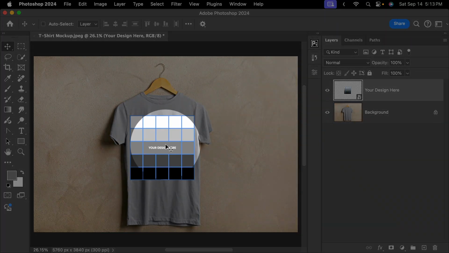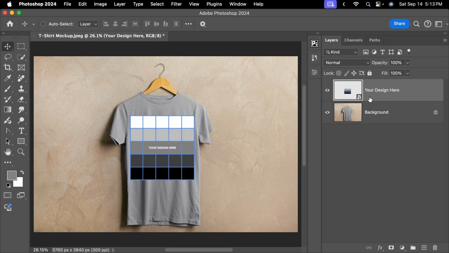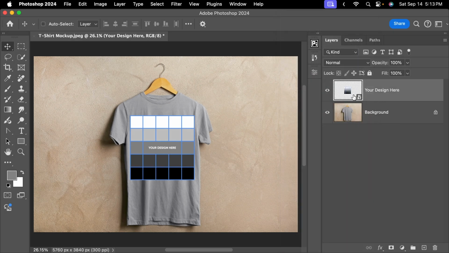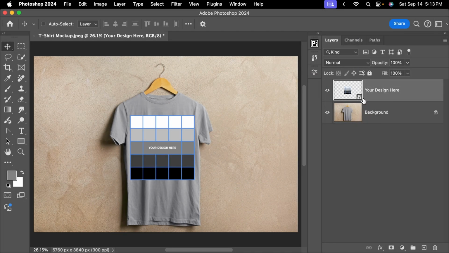But you don't have to do that. Just download it. Whenever you're placing a placeholder or creating one, you want to make sure that it ends up being a smart object. If not already, you want to right click on that layer and choose convert to smart object. This one already is a smart object. How can we tell? By this icon right there. But if it wasn't, you would do that.